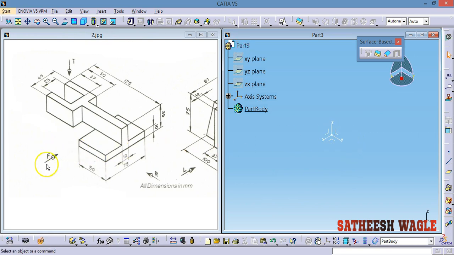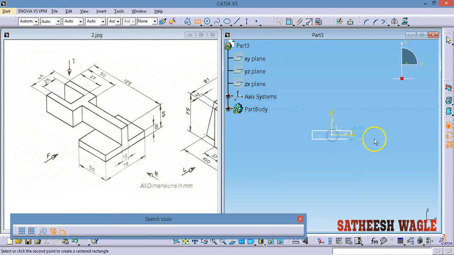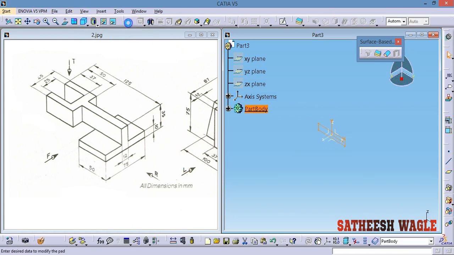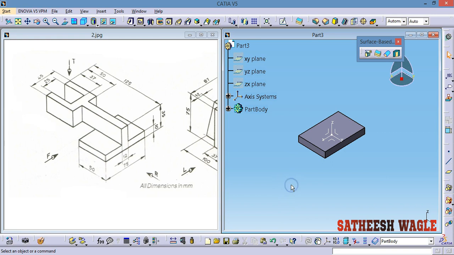This is the front view, because you can see here this is the front view. Select the face, enter. Okay, here you need to create one sketch for 50 mm width and 10 mm height. Exit, then pad for a length of 75 mm. Okay, or 75 by 2 I'll give, then I'll make it symmetry. Like this you need to create, then create one sketch on this face.